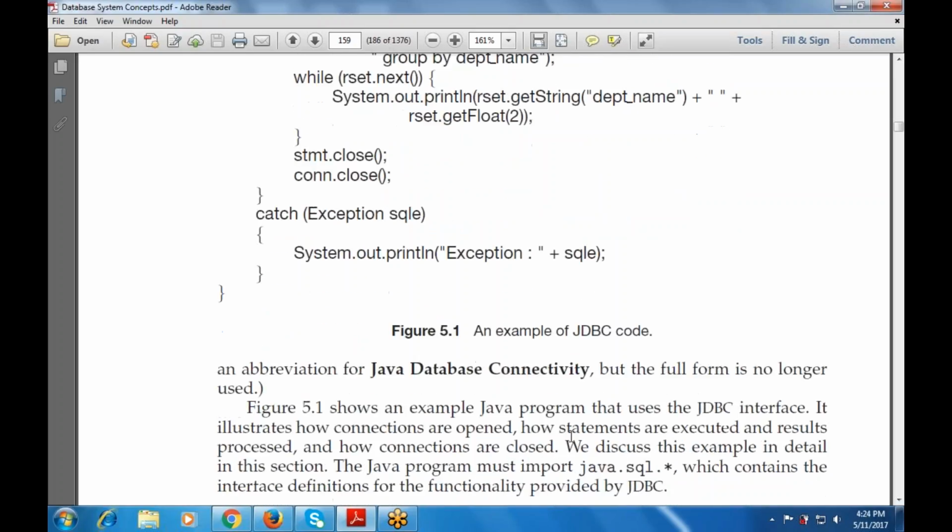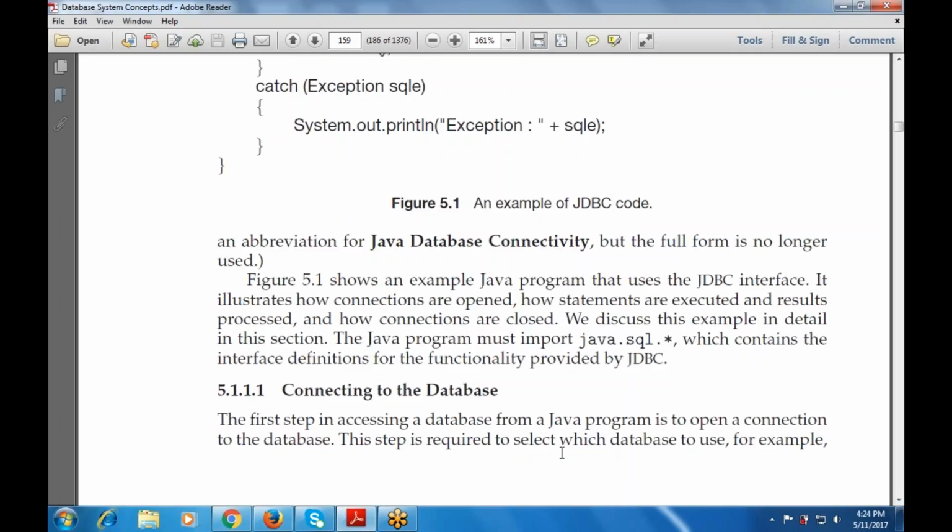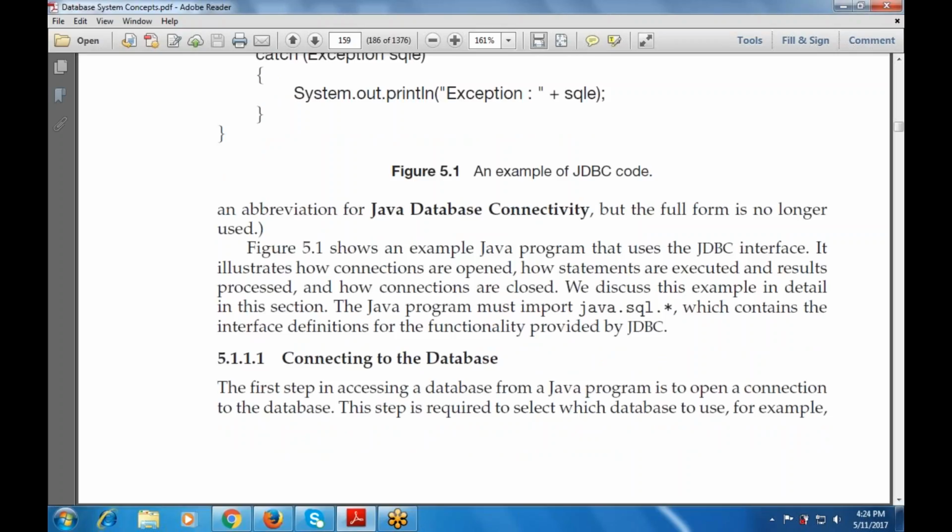JDBC is an abbreviation for Java database connectivity, but the full form is no longer used. A Java program must import java.sql, which contains the interface definitions for the functionality provided by JDBC.